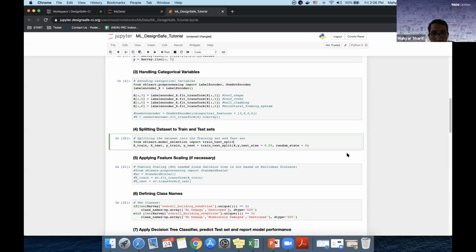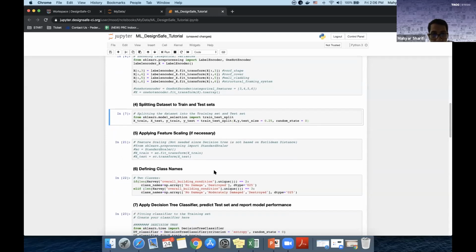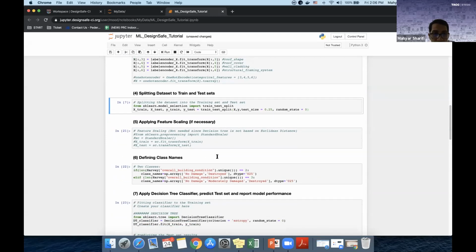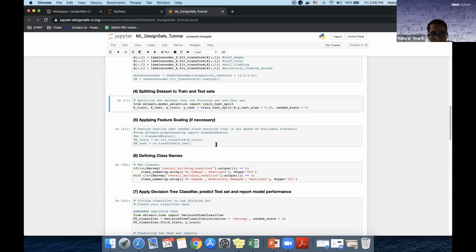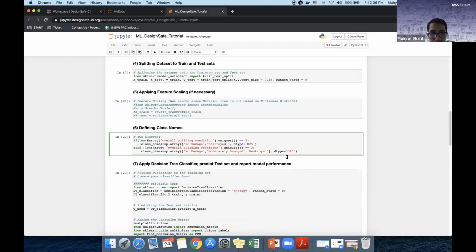Now we are ready to split our data set into train and test sets. As we discussed before, we have selected 25%. It results in the creation of X training, X test, Y training, and Y test. I'm not applying feature scaling because it's not needed for our classifiers. Here, I'm just defining some class names so that our confusion matrix looks nice.